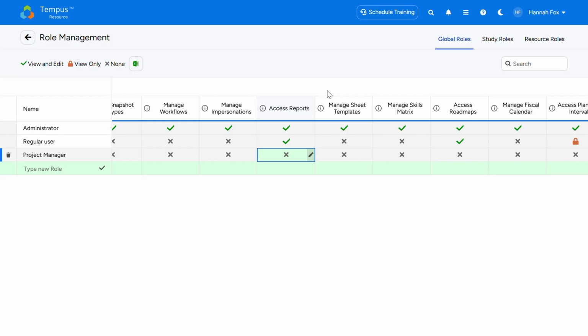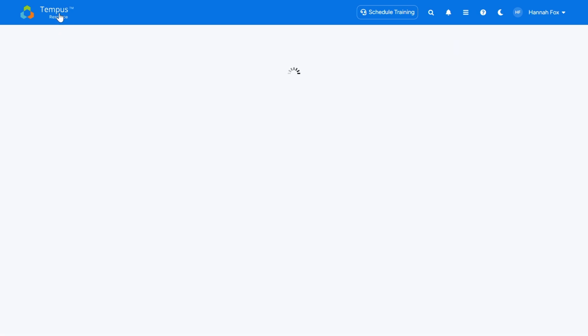Within role management, we have an access reports permission that you can give users edit or view access to the report management tile. If they have edit access, they'll be able to create new reports as well as edit any reports they have owner access to, or view only access where they will only be able to view the reports that are shared with them. If they have no access, they will not be able to see the report management tile on their homepage.